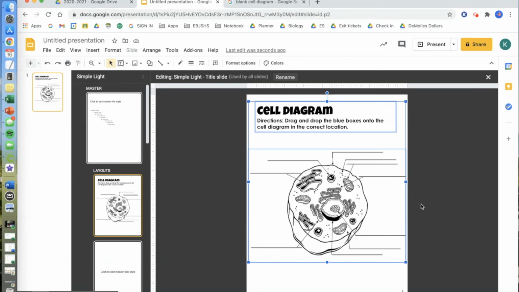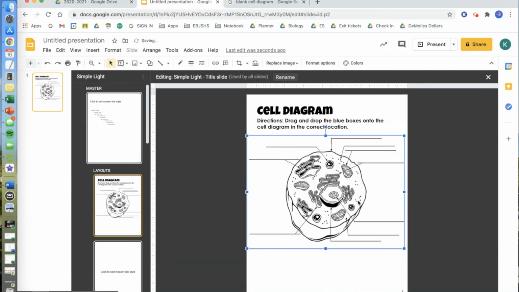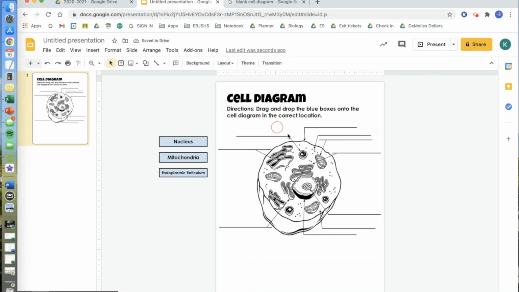So this stuff that's here, when I go to Slide, Edit Master, can move. So if I don't like the location of this, I can move it up. And when I click out of the Edit Master, this whole background image as well as the title and directions, I can't touch. So the kids will not be able to edit this.